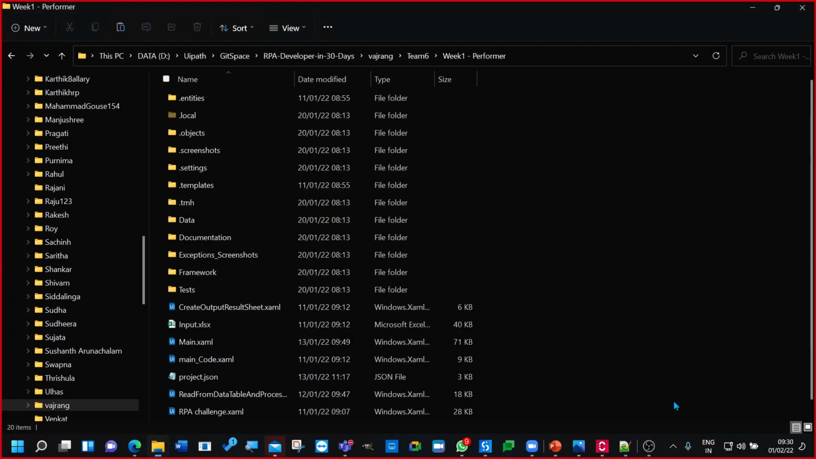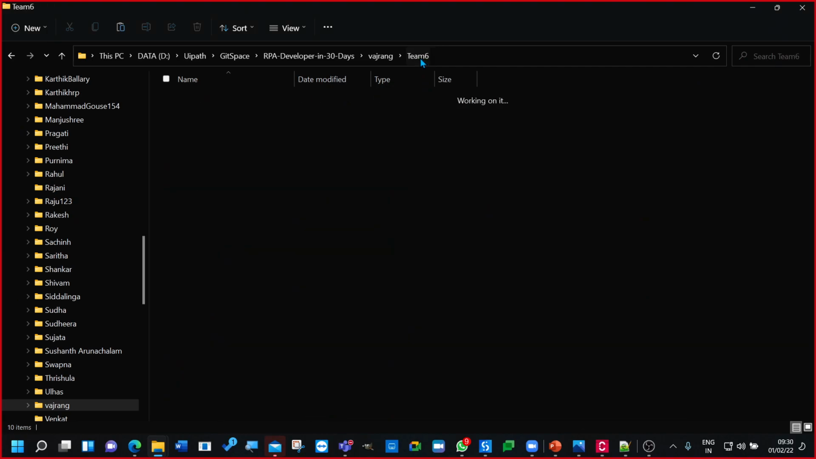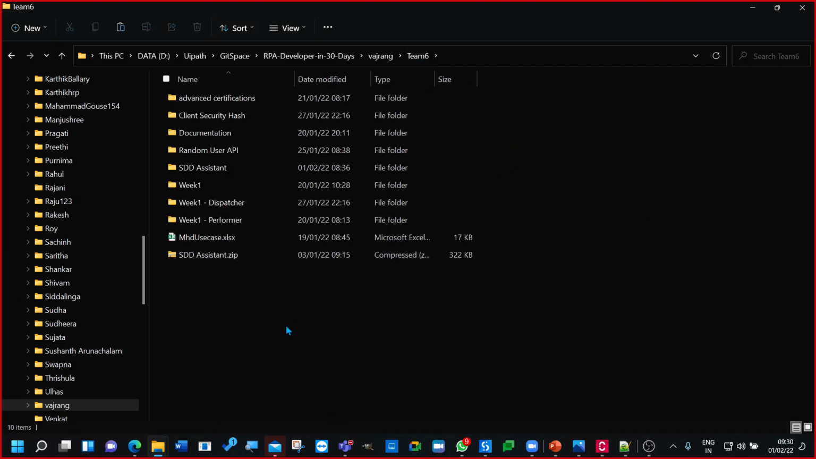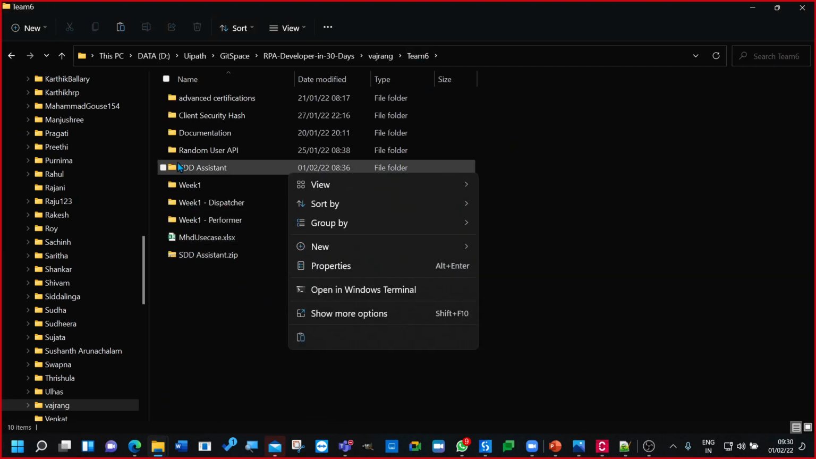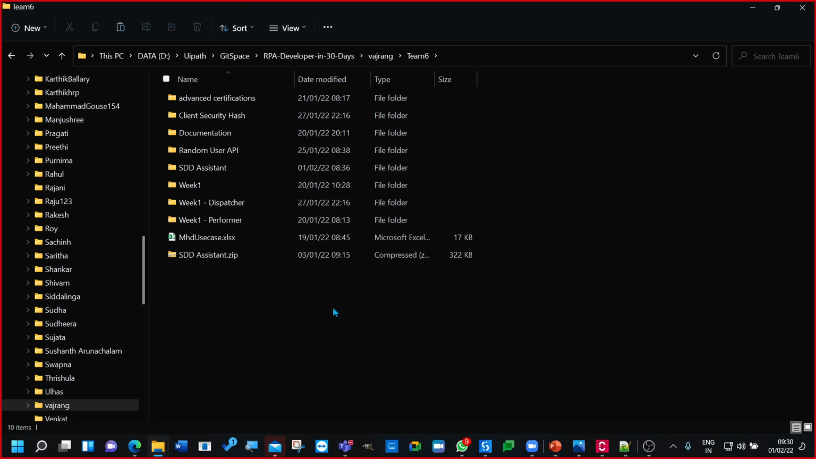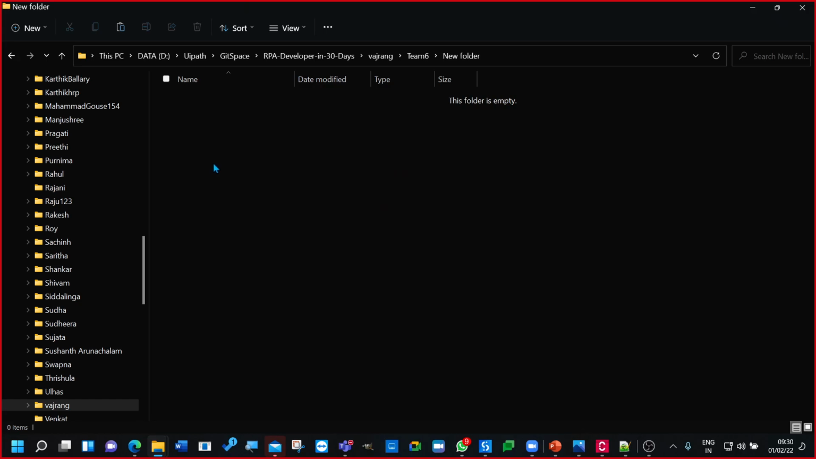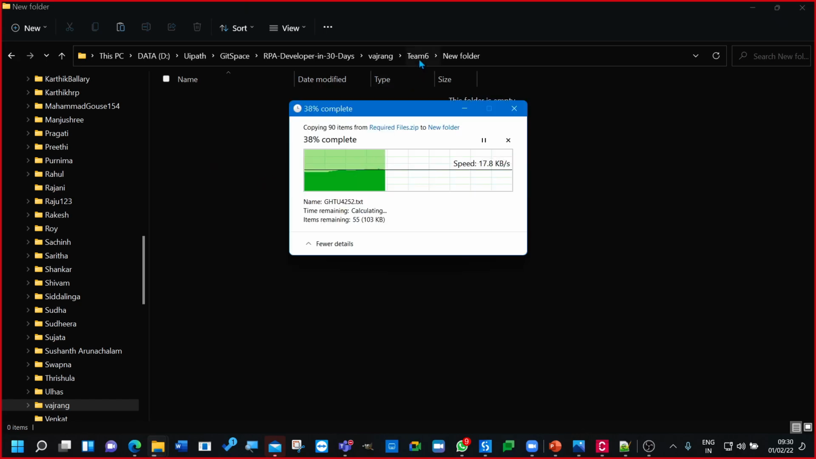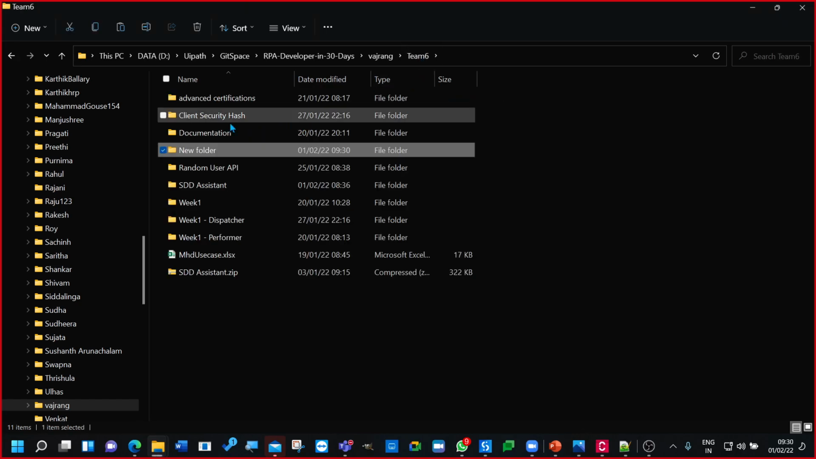So this is the use case that you need to do. I'm not going to help you. You need to complete it and do it on your own. New members can also try it. So here we have last week, week 4, new folder. I'm just pasting it. Week 4.